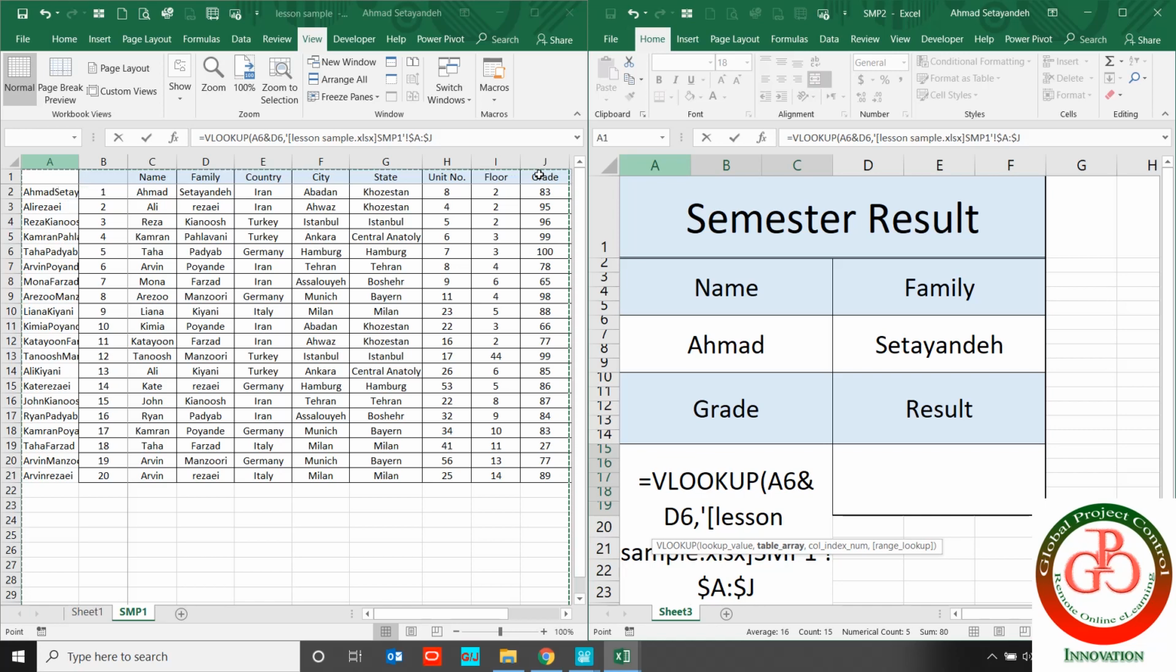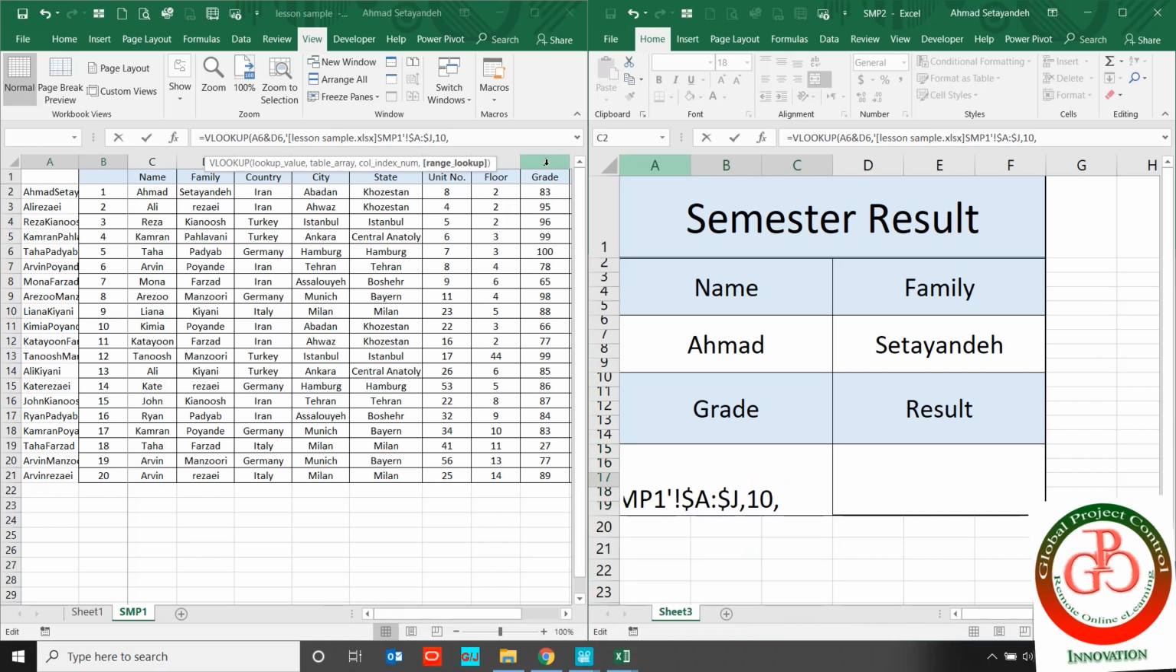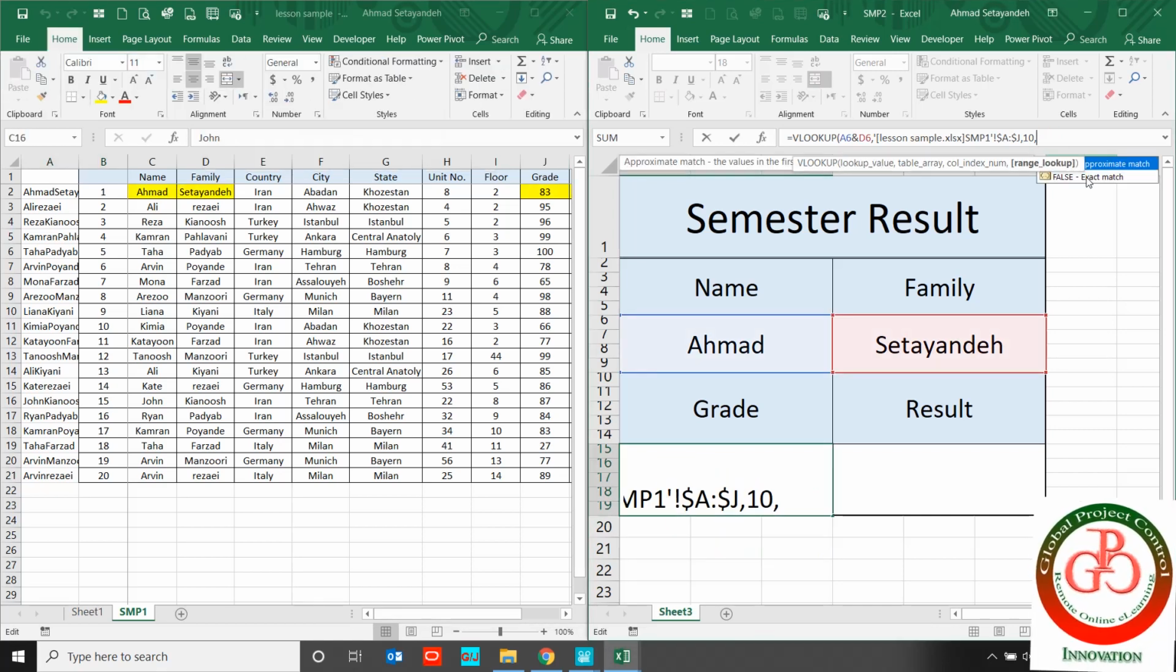This is the column number 1, 2, 3, 1, 2, 3, 4, 5, 6, 7, 8, 9, 10. This is the 10th column. So I use Excel separator and write 10, because the grade is the 10th column after my lookup value. And I'm looking for the exact value. So I use false.